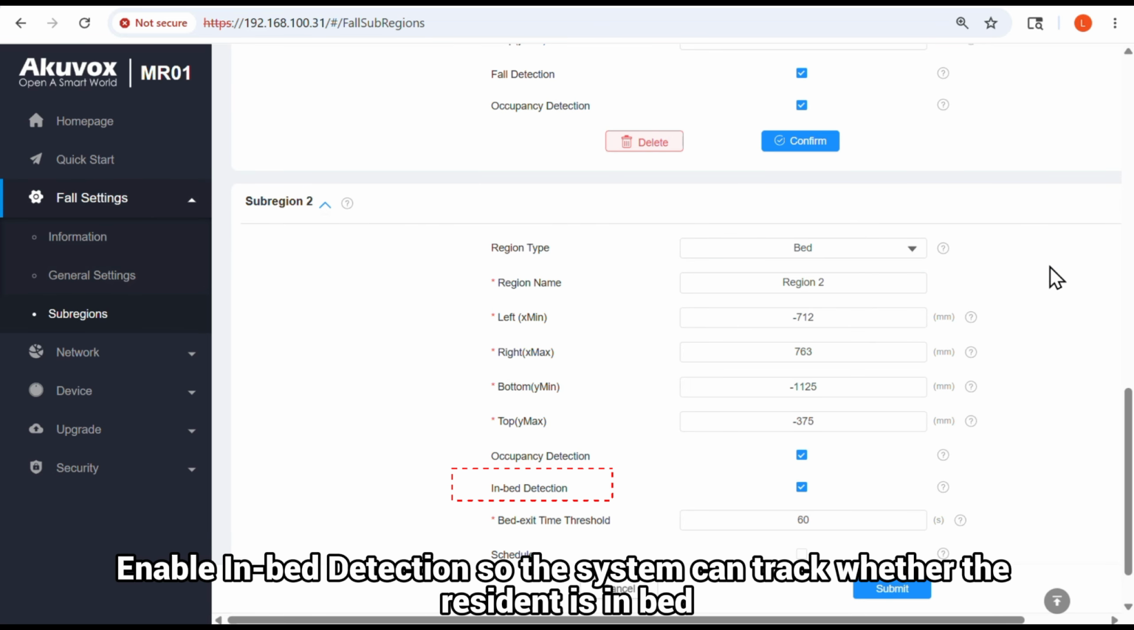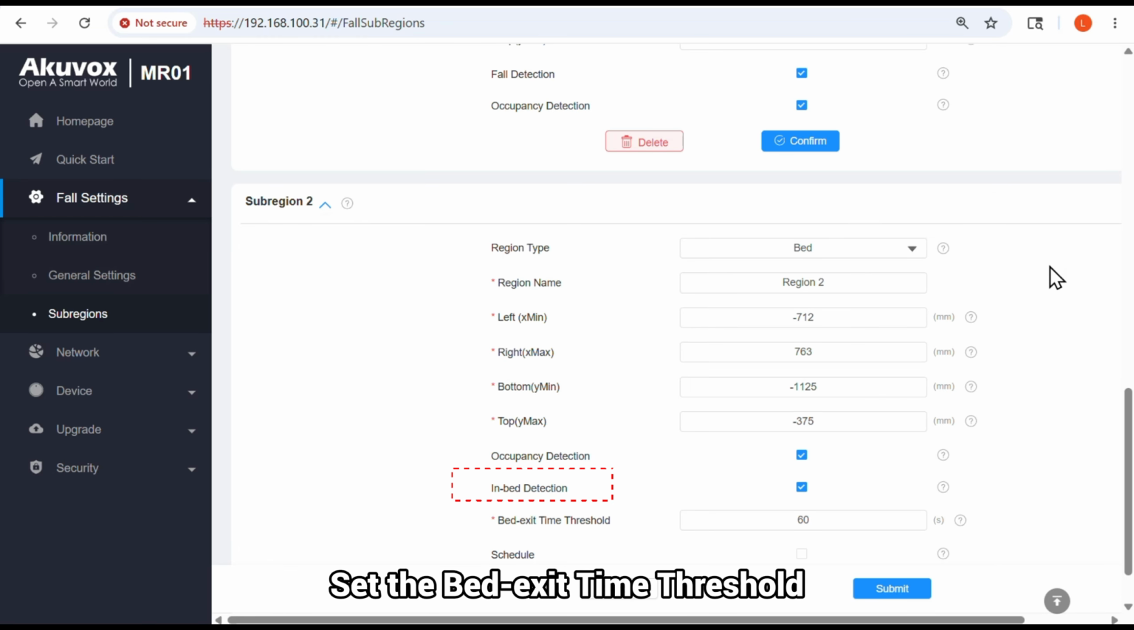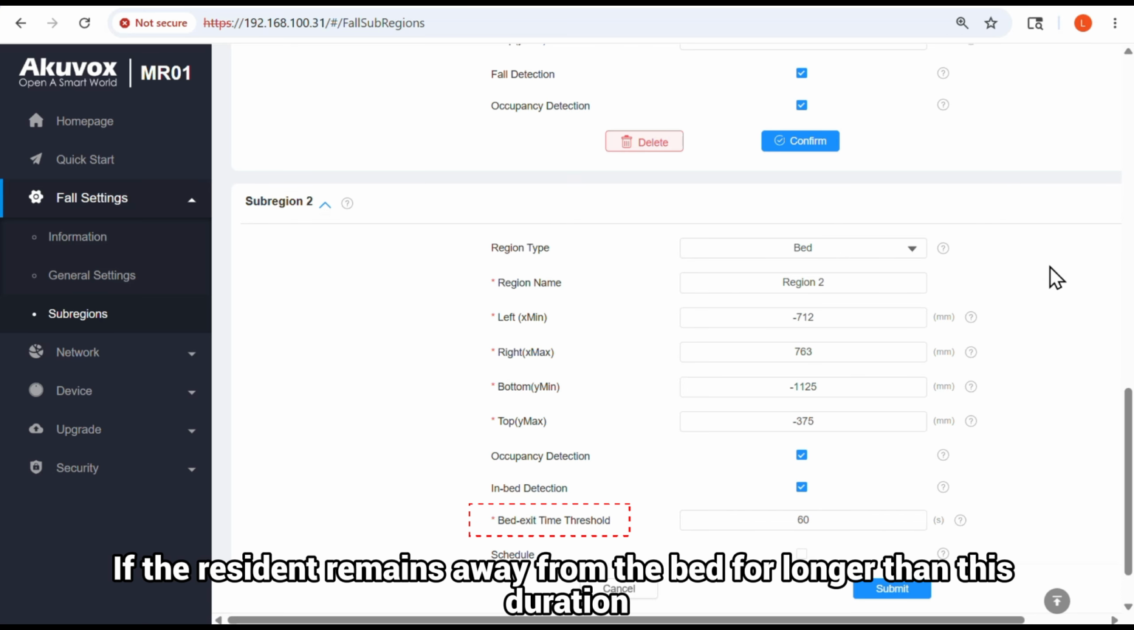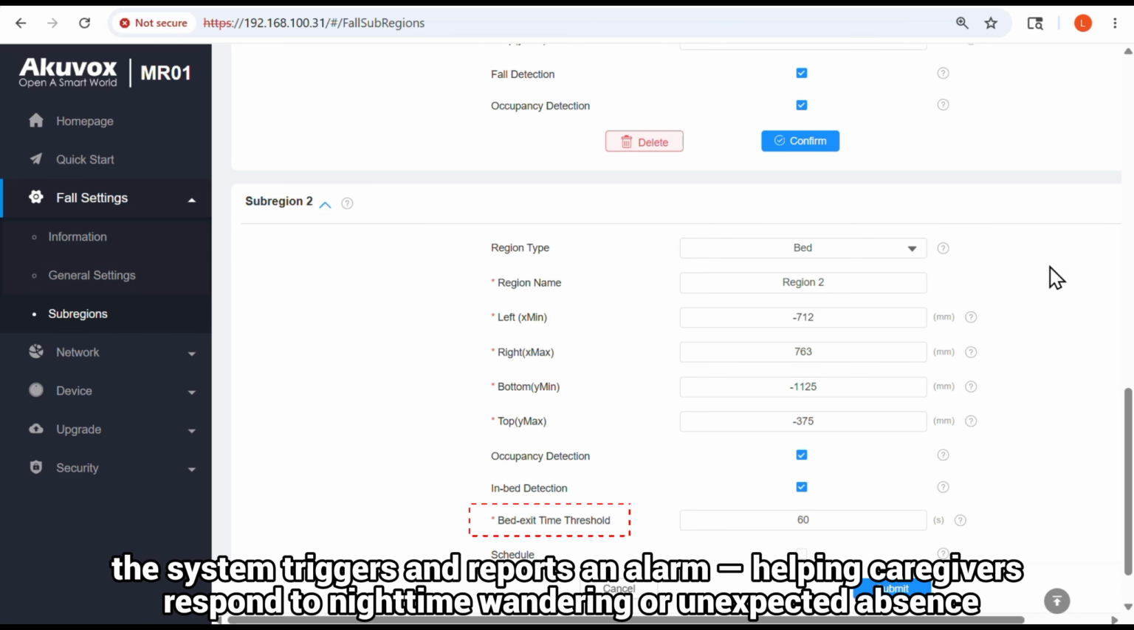Enable in-bed detection so the system can track whether the resident is in bed. Set the bed exit time threshold. If the resident remains away from the bed for longer than this duration, the system triggers and reports an alarm, helping caregivers respond to nighttime wandering or unexpected absence.